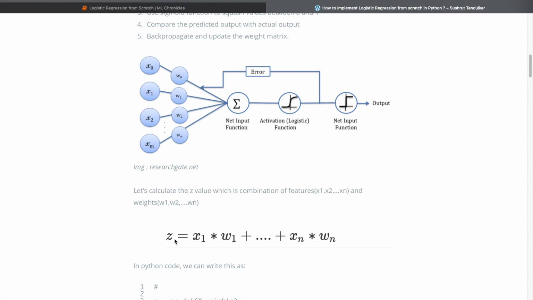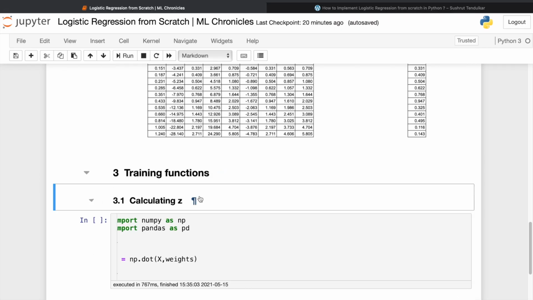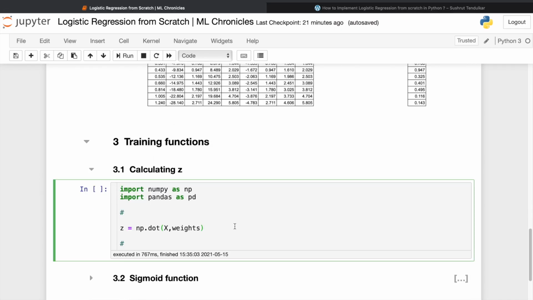So as a first step, we calculate Z here. That is the multiplication of individual features with the corresponding weights. Let's see how you would do that. It will be simple matrix multiplication.